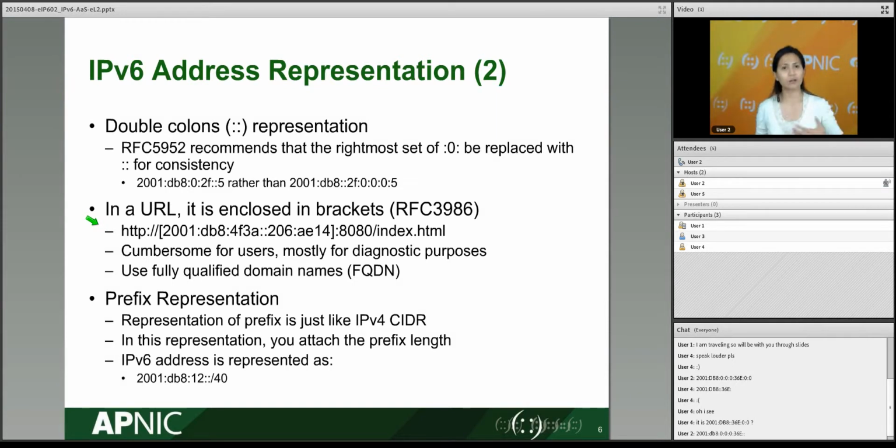But again, this is a cumbersome thing to do. It's not recommended. So most of the time, you must have a DNS. You put a DNS entry for that machine with an IPv6 address, and when you need to browse to it, you use the fully qualified domain name, right?